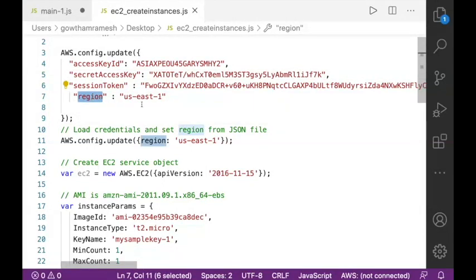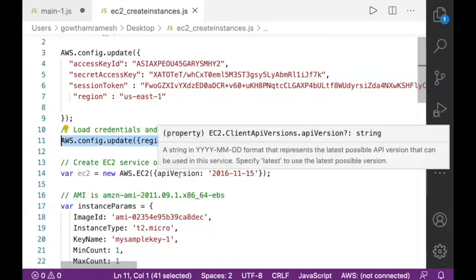The default region is US East 1. Every time you are supposed to also update the configuration file. The region we have specified here itself. If you want to specify it separately, that is also possible. You can skip this particular step.